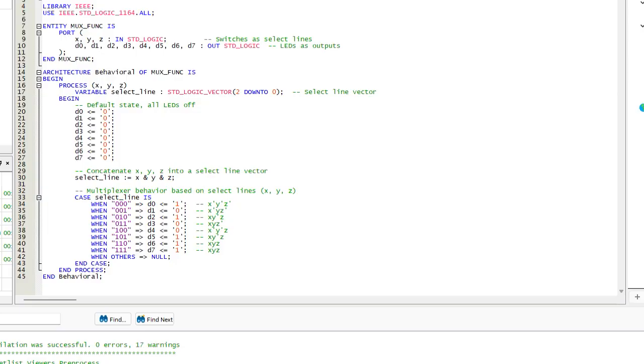So I'm going to explain the development of the VHDL code. The code represents a VHDL implementation of a multiplexer function. It takes three inputs, labeled X, Y, and Z, and combines them into a select line that controls the state of the 8 output signals. So we have D0 to D7, which represent inlets.